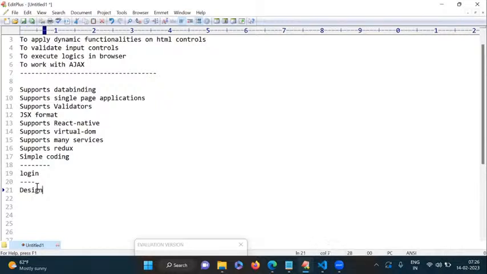First of all, we have to design the login form. So in a login form, what are the steps involved? I am writing here. First, design the login page. Next, implement client-side validations. Next, before implementing the server side, send username and password to the server.